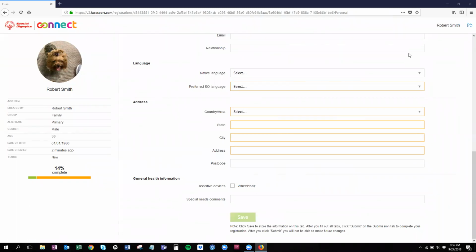If you only want to fill out the information in the personal tab and want to come back later to complete the other tabs, you would just first make sure that your information is saved using this Save button and then navigate away from the page. When you visit the family registration link at a later time, you'll choose the Resume Registration option, and then you'll log in using the username and password that you created to see that your information has been saved.